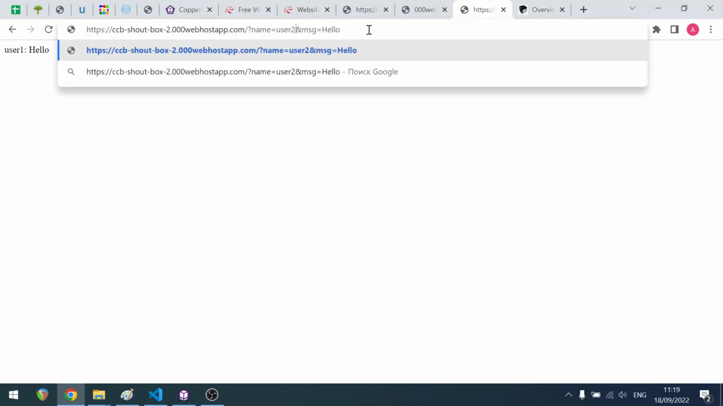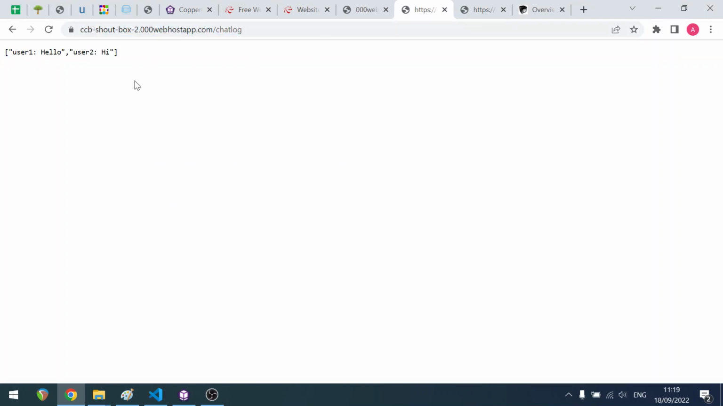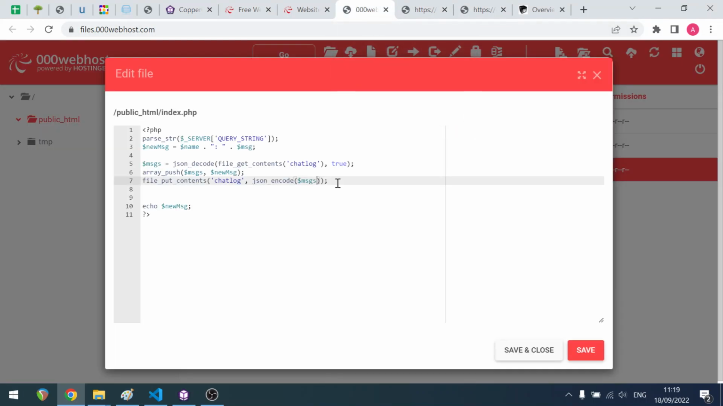Okay, let's just add user says hello. Let's get the chat log, and it returns us this message. So now the message is sent, and it's also stored inside the file. Let's add another message. User2 says hi. And now let's check our chat log. So now we have two messages here. Basically, that's it. We have a server-side logic, everything that we need, pretty simple.